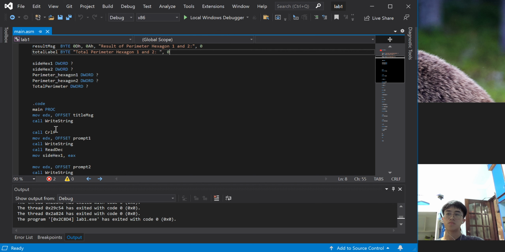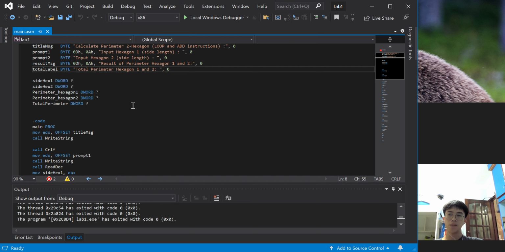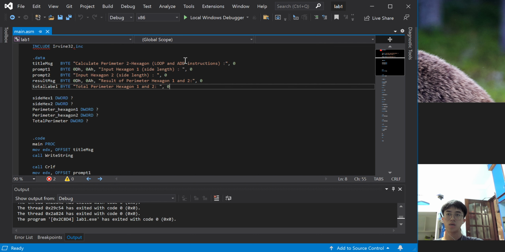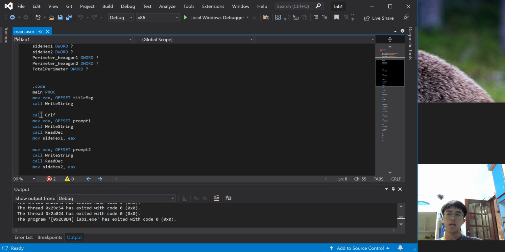And then in the code, why do we declare as DWORD? Because the instruction needs a 32-bit unsigned integer. And then in the code, we move the offset of the title message into EDX, which means we move the address of the title message into EDX. EDX is a register that stores the address of the string. So the title message, calculate parameter 2, we move into EDX, and then we output with WriteString, which outputs the content of the EDX. And then call CRLF is the end line, so move to the next line.